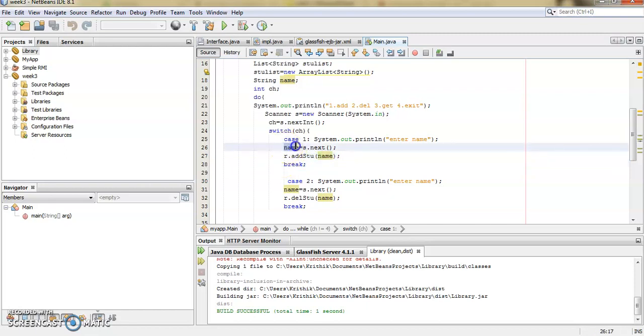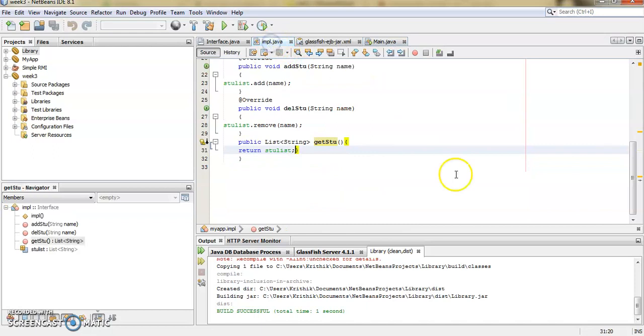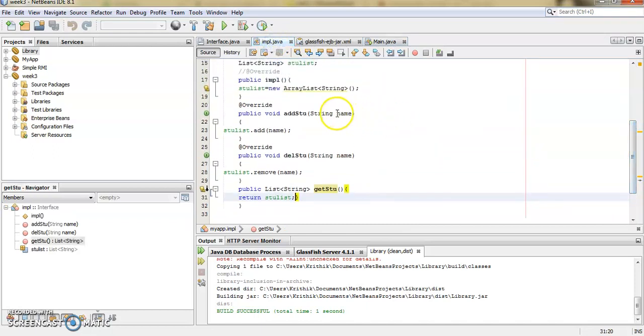For that, first we need to call a business method, the EJB bean method, that is the addStudent method. By using r, which is our remote interface object, I'm calling the addStudent method and I'm passing name here. So it will call addStudent in your business class. Whatever name you're entering there, that will be given here, and then you are adding it to a list.